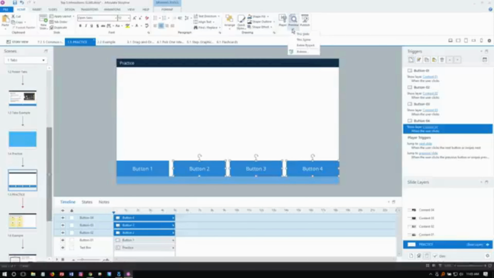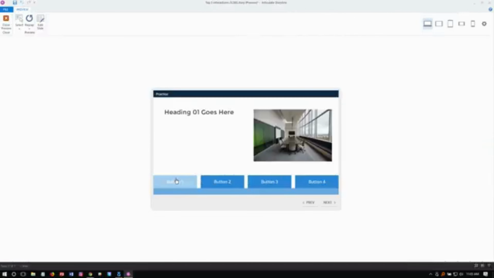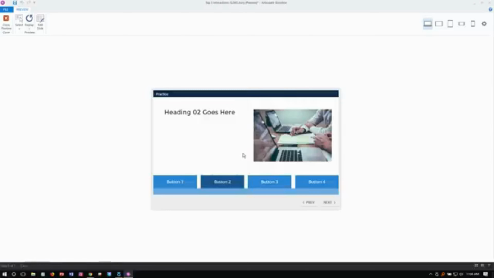Let's take a look and preview our slide. All right, so here we go. 4 buttons, click the first one. There's my heading 1. The button selected state is showing. Doesn't matter which order I go into. Now I'm showing heading 3, 4, button 3, and then of course content 3, button 2, and so on.